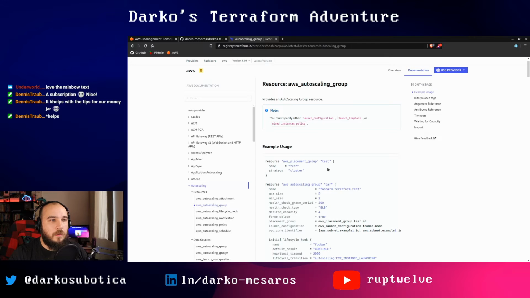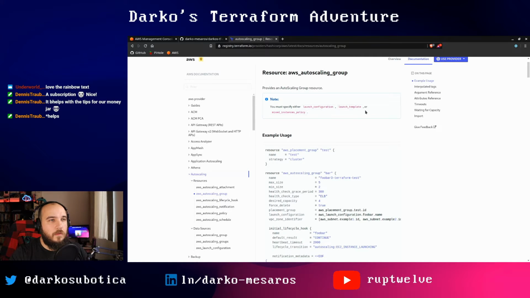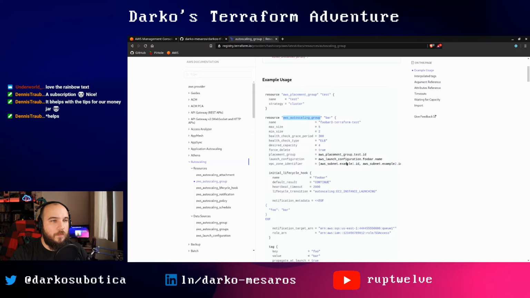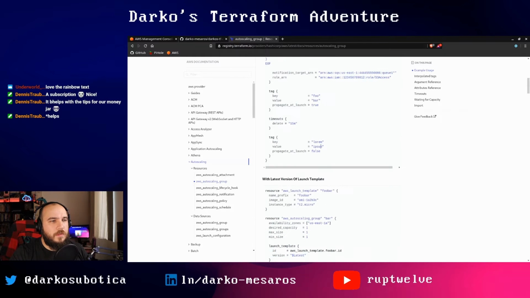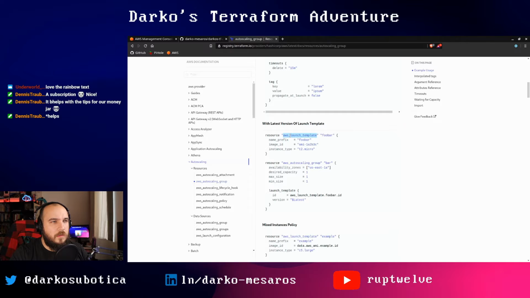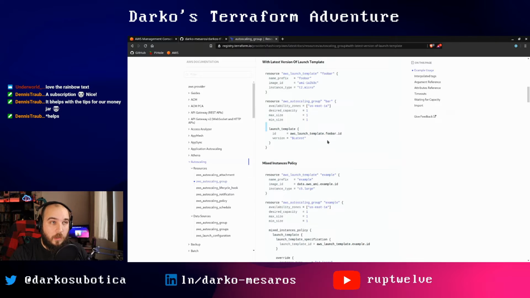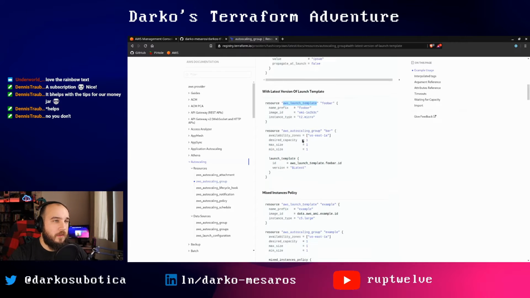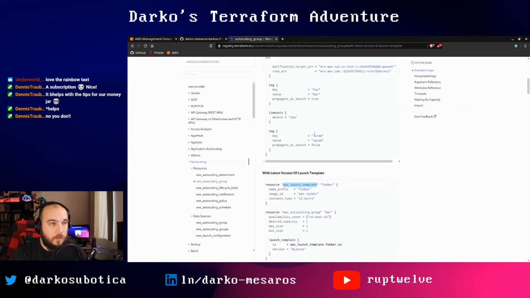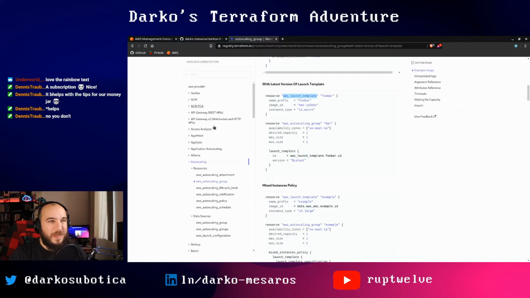All right, so you must specify either launch configuration or launch template. Okay, that's fine. So this is the autoscaling group. What does it need? Do I need a placement group? I don't need a placement group. Lifecycle hook. Okay, so this is a launch template. That's fine. So this is how I will do it. Excellent. I want to do it with a launch template and an autoscaling group. I don't need the placement group. Okay, cool. So I'm gonna be doing this.